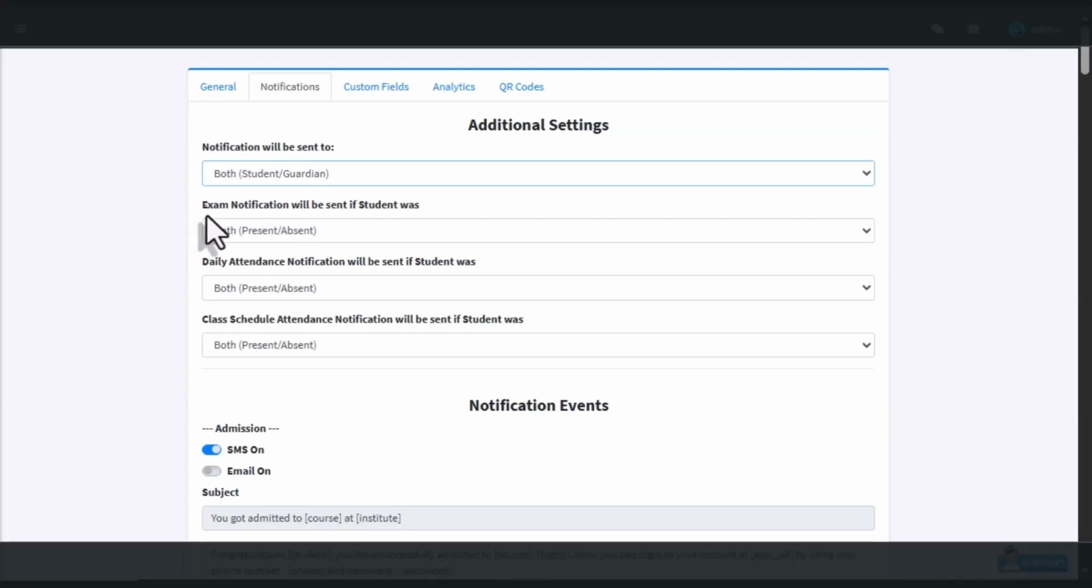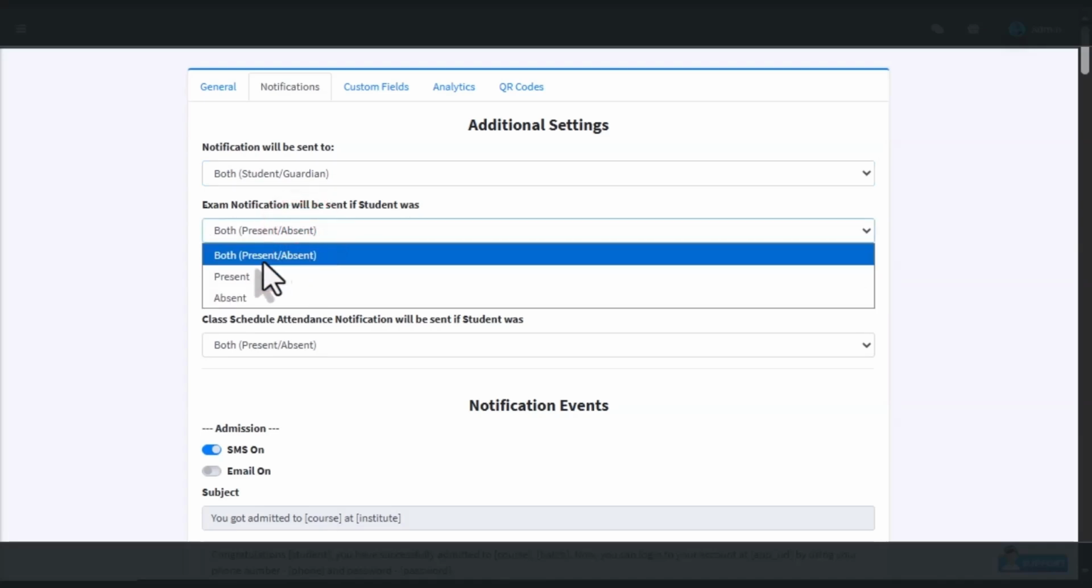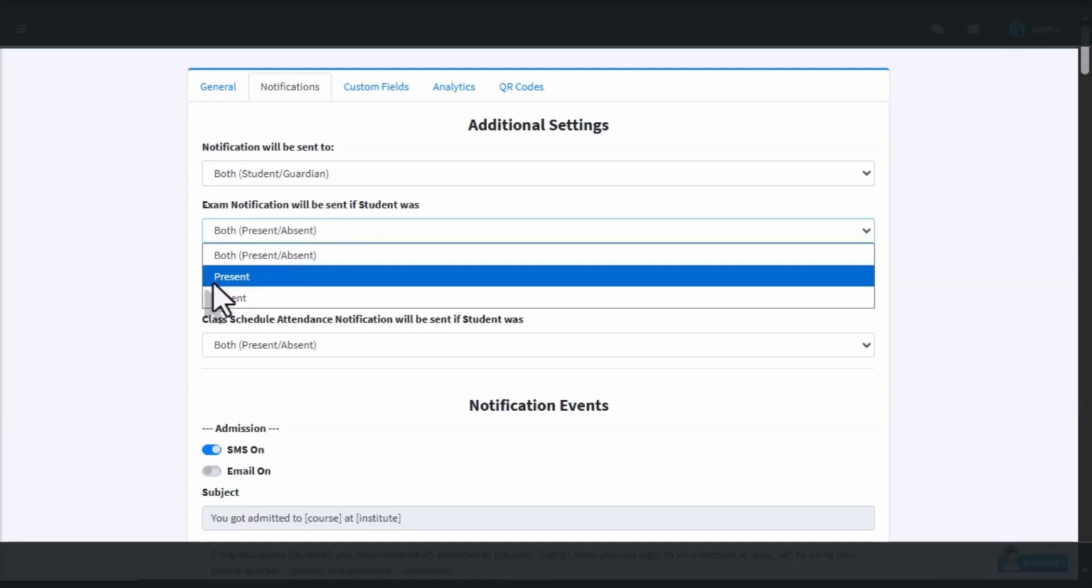In the next option, we can see exam notification will be sent if student was. Here, notifications can be configured based on attendance status. We can send notifications only for present students, only for absent students, or for both present and absent students together.